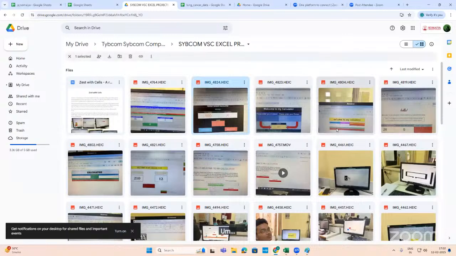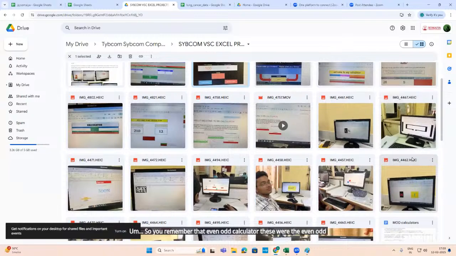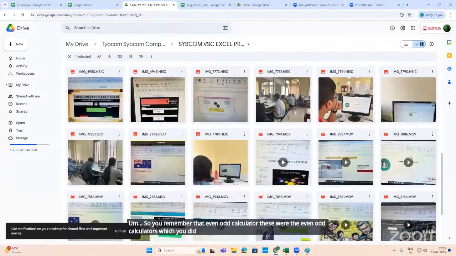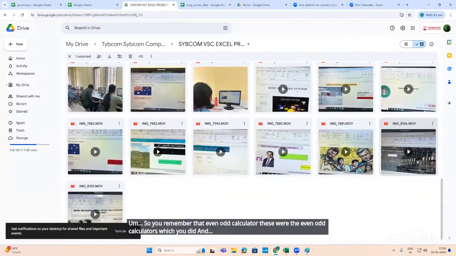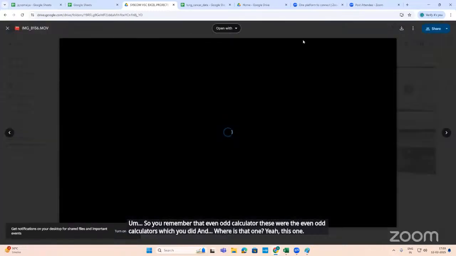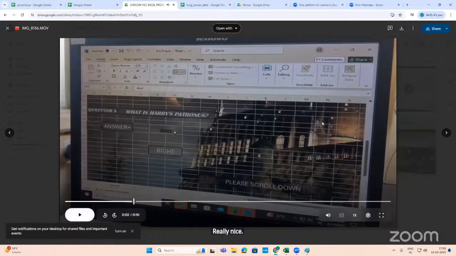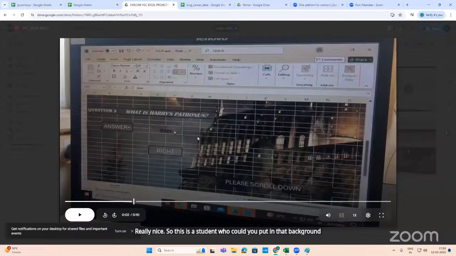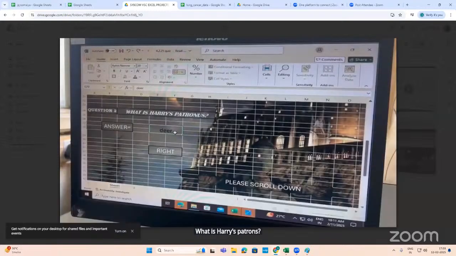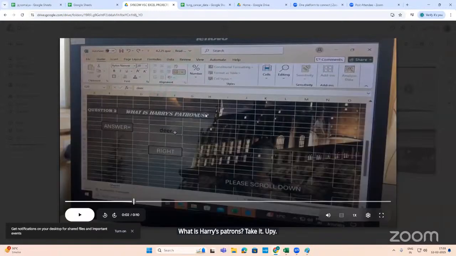So you remember that even odd calculator? These were the even odd calculators which you did, and where is that one? Yeah, this one. Really nice. So this is a student who put in that background image of Hogwarts. और यहाँ पर उसने एक क्वेश्चन पूछा है, व्हाट इज हैरीज पैट्रोनस. ठीक है, अभी यहाँ पे हमने लॉजिक क्या यूज किया है.